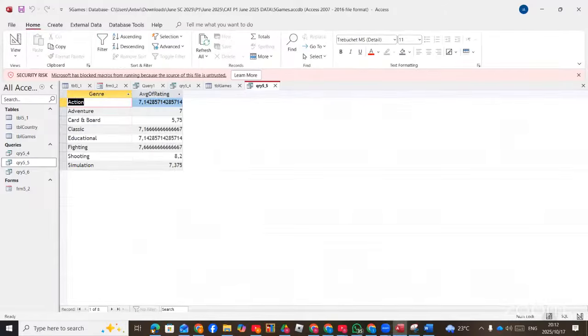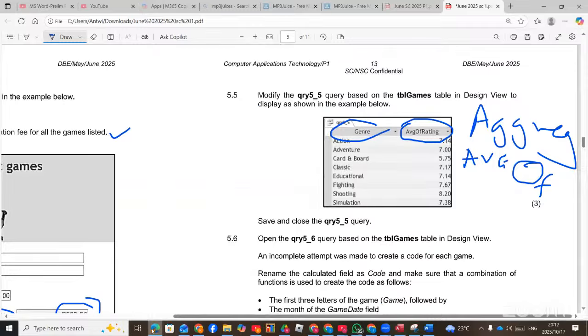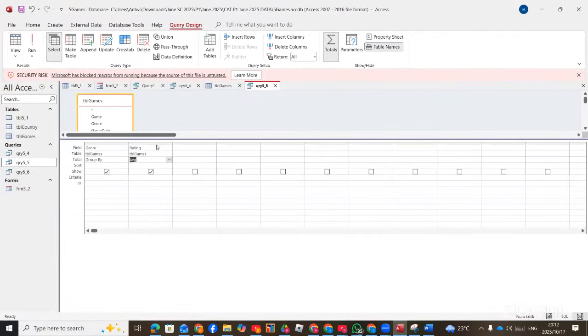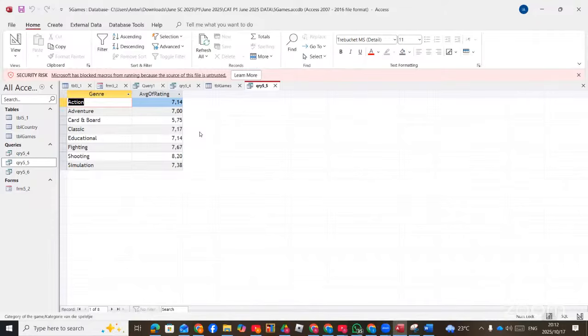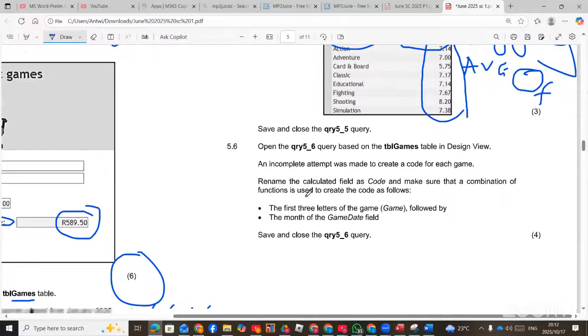Now let's see, we see action, adventure, and all of them. But we can see the decimal places are not only 2 decimal places. So we need to change the decimal places to 2. You click here, right click and choose properties. Then you see format, we choose fixed. Then it will have 2 decimal places. Right. That is it for 5.5.